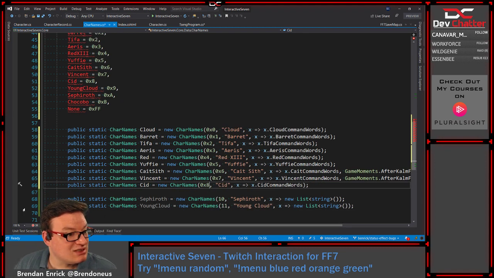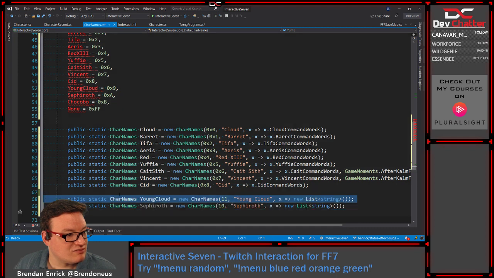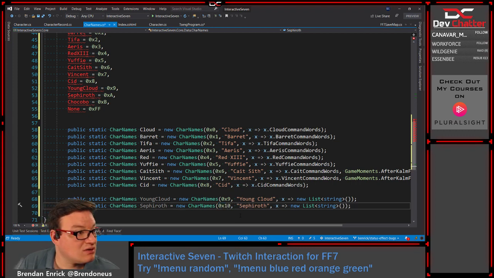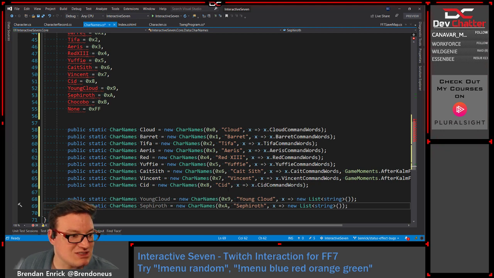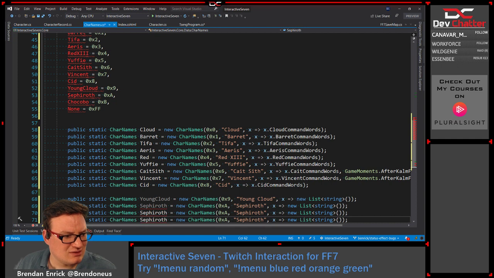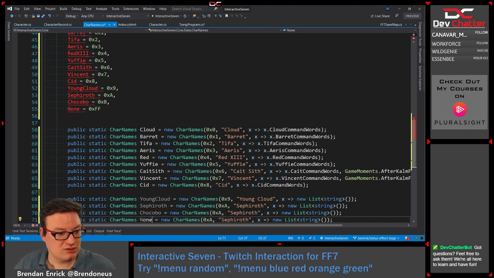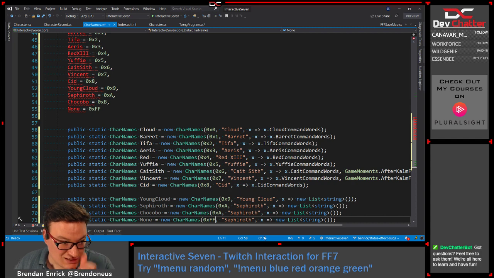Which means that Young Cloud is number 9. So we'll flip these. Sephiroth is 10. Well, sorry, let me write this correctly. We switched to hex for this. And then Chocobo and None, which I'll include because they're here. So this is FF. That means there isn't a character in the party at that spot.